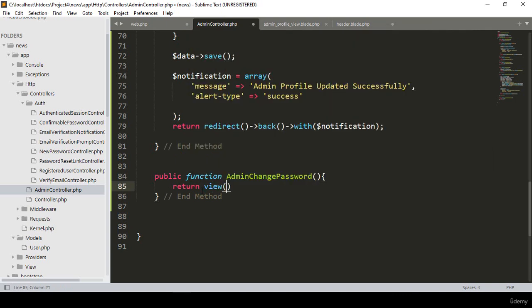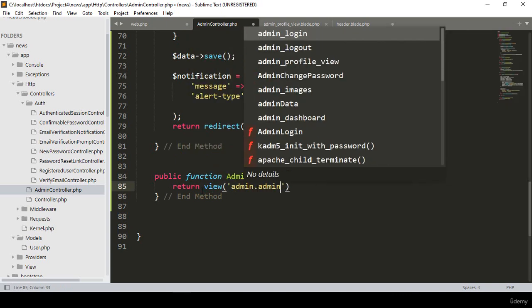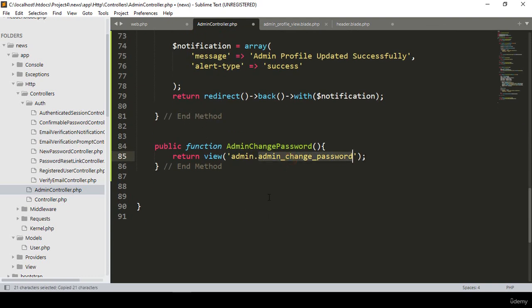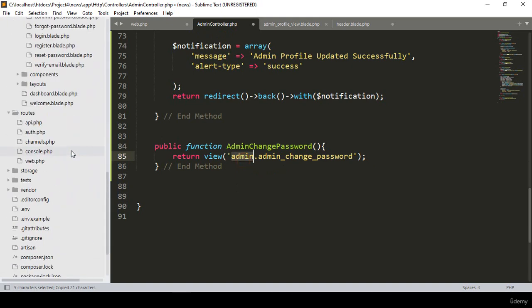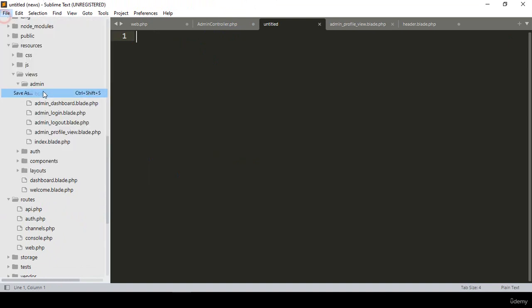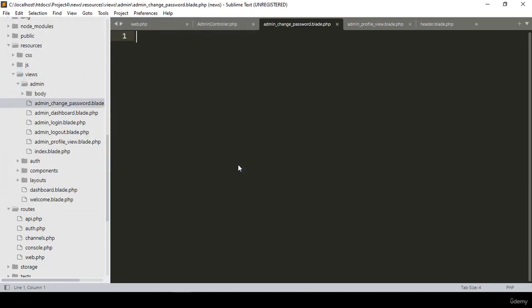So that will be a return view. And in our admin folder, I want to create another page as admin underscore change underscore password. Okay, this type of page I now want to create. If you want to create it, that will be admin change password in our admin folder. Now if you go to our view, that is our admin area, I want to create another new file. Click save as, name it admin change password.blade.php. Okay, so now I simply load it.